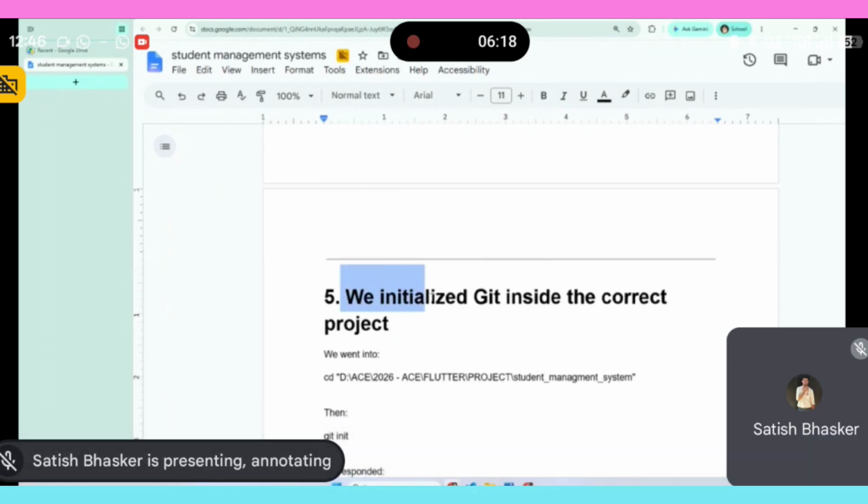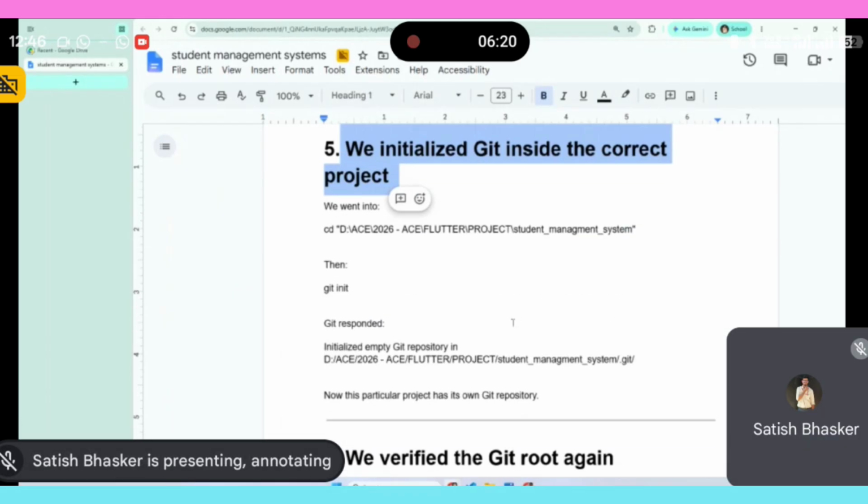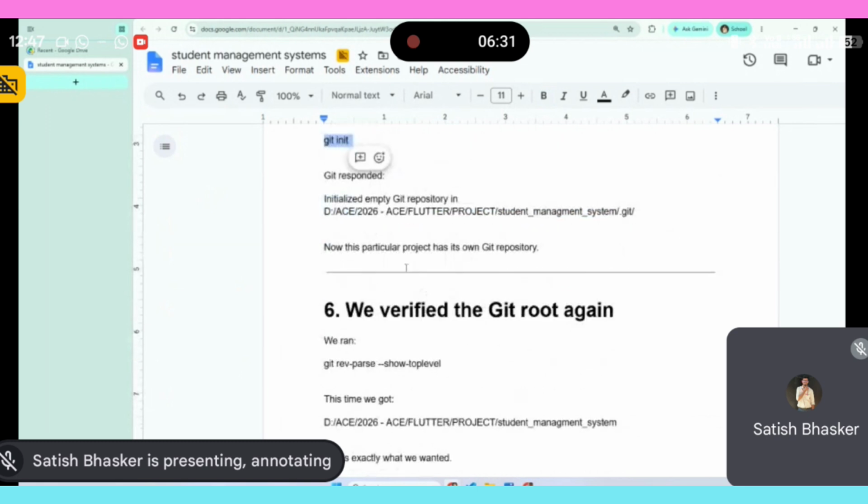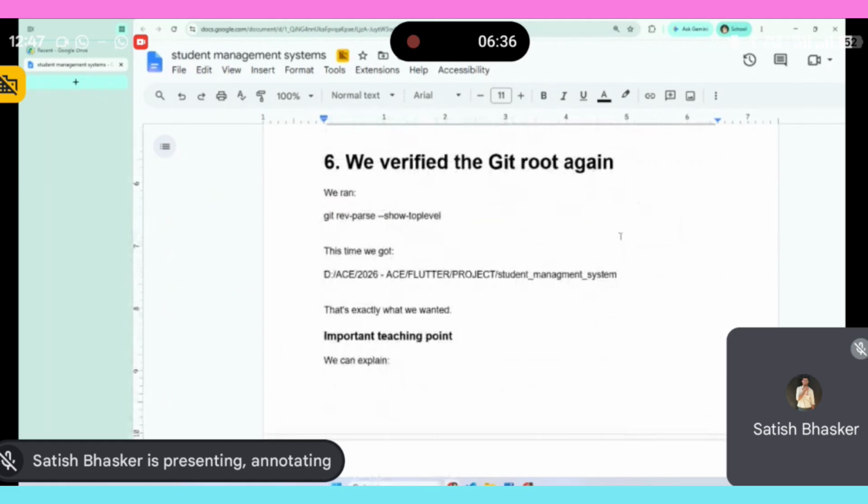Then we initialized git inside the correct project. We went again with cd to the student management system, I mean changing directory to the student management system, and then we ran git init. Git responded, initialized empty git repository in this folder. Then we verified the git root again by running git rev-parse --show-toplevel. This time we got the exact path of the student management system as the git root, which is exactly what we want.